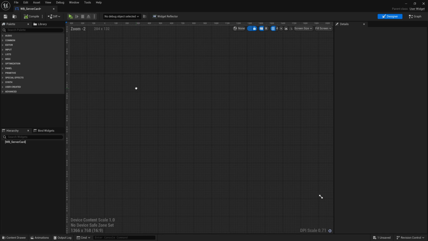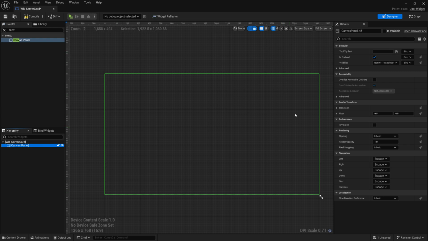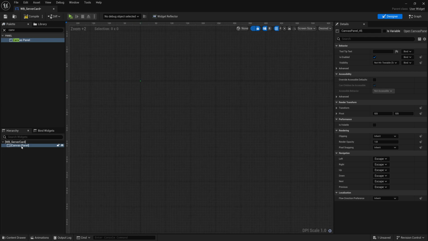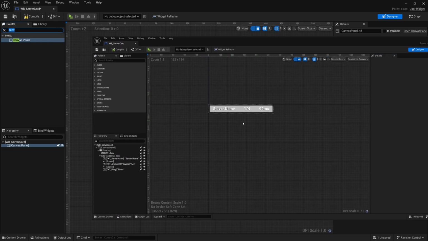So for the server card, let's open it up. And again, let's add a canvas. Now, instead of just having a full screen canvas, let's click up here on the fill screen and let's select desired. So it's only going to take the space of what we add here. So let's get started. Now, what we need for the server card, this is what we need to design here: a button and some text on top of it. You can try to design it yourself if you want some practice.